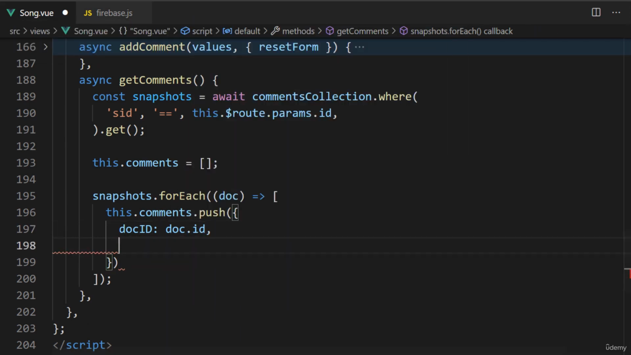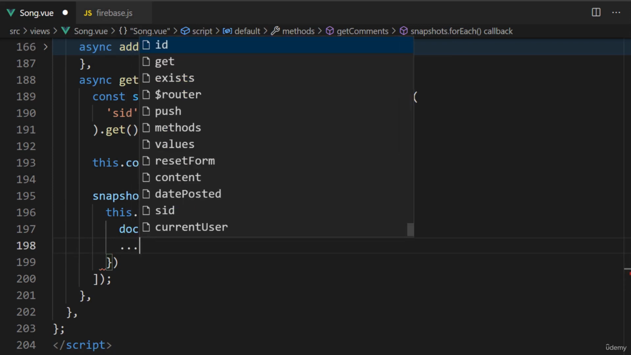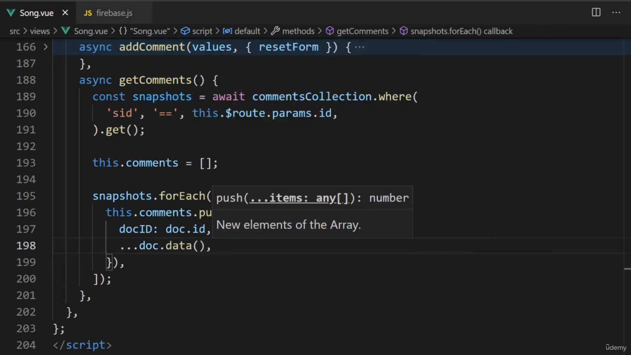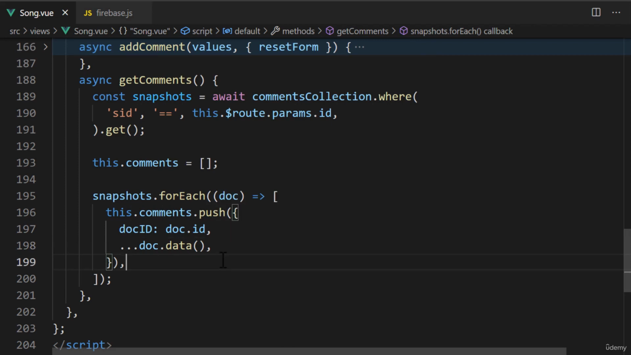Next, we'll push the data. The data can be accessed by calling the data function on the document parameter. We'll use the spread operator because this will return an object of properties. We want to merge it with the object we're pushing into the array. We're finished with requesting the data and storing it in the component.